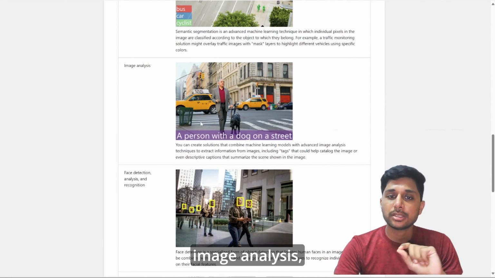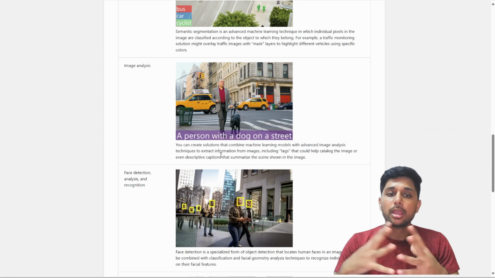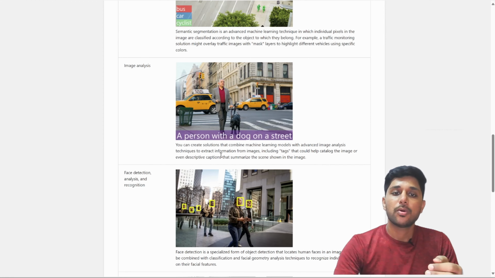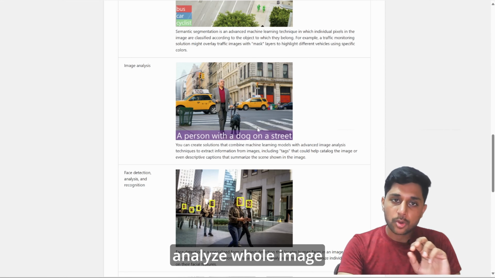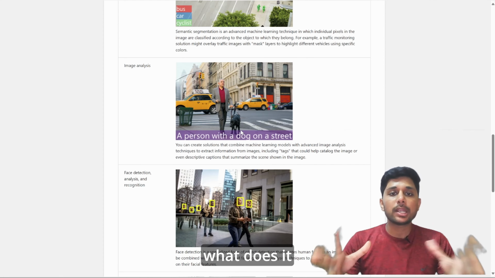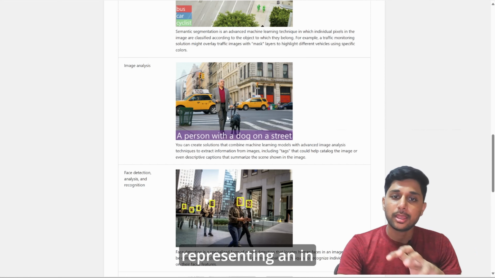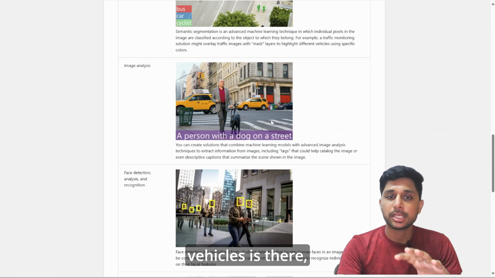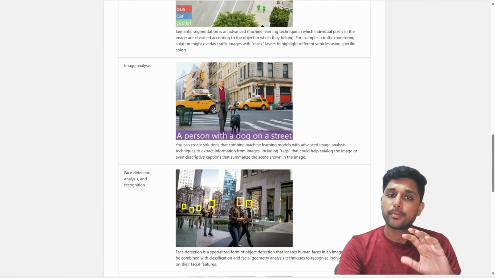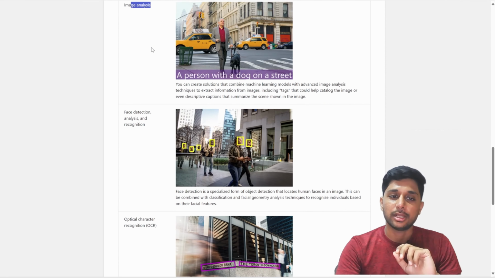Another thing is image analysis. It tells you about the overall picture and gives you an advanced analysis of the image. It says, a person with a dog on a street. So it analyzes the whole image and gives you a brief of what the image is trying to tell. It captures the street as well, because it sees vehicles and footpaths, but in the center a person is there with a dog. So it can identify and give you that. That task is known as image analysis.